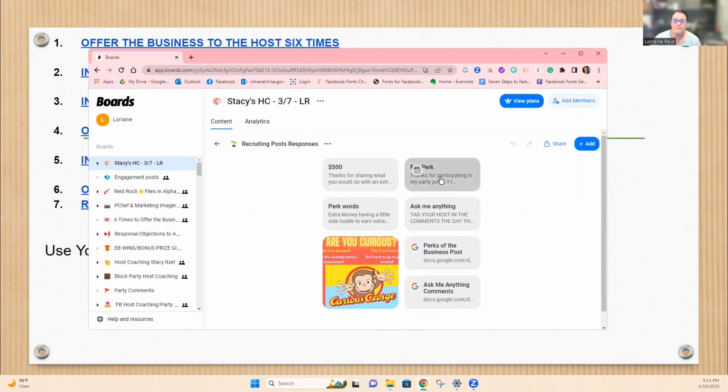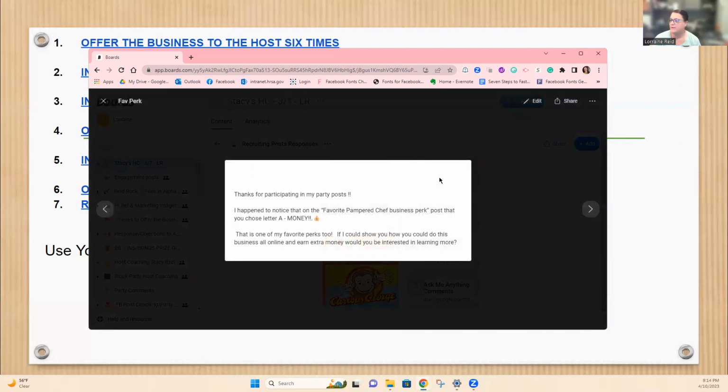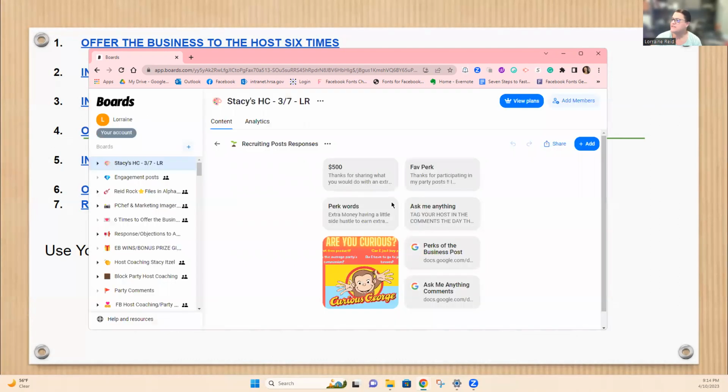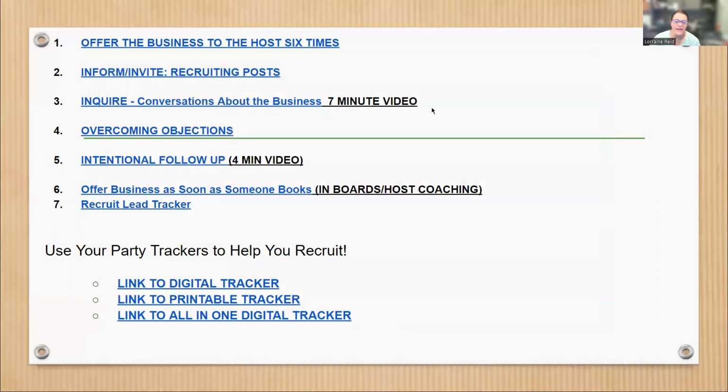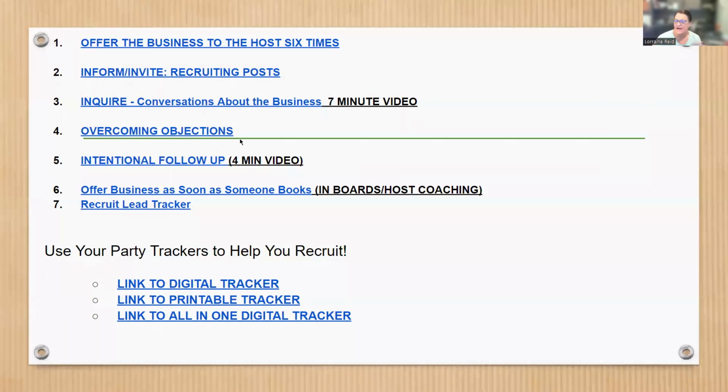Maybe they had a favorite perk. Maybe they commented on their favorite perk of the party and they said, oh, my favorite perk of the party was money. Great. I'm going to send you this message. So you're just literally going to follow boards and what it says. Here's the perks of the post business, and you can click here for more answers. So everything, again, is right here at your fingertips in boards. You just kind of have to navigate through.